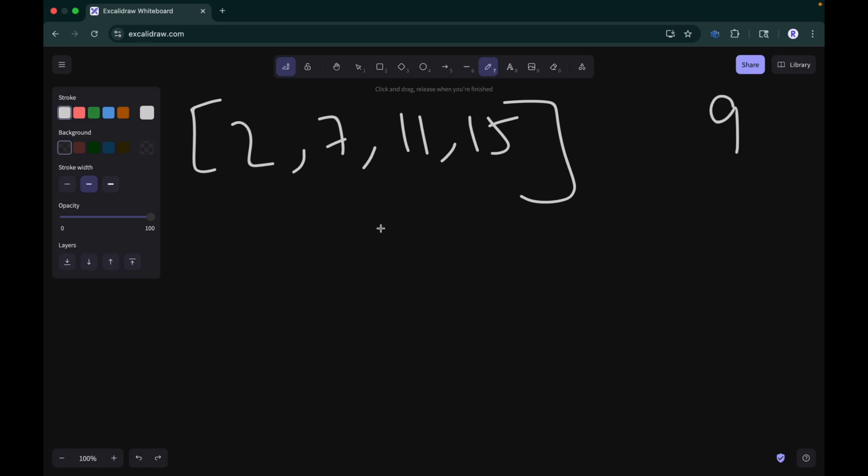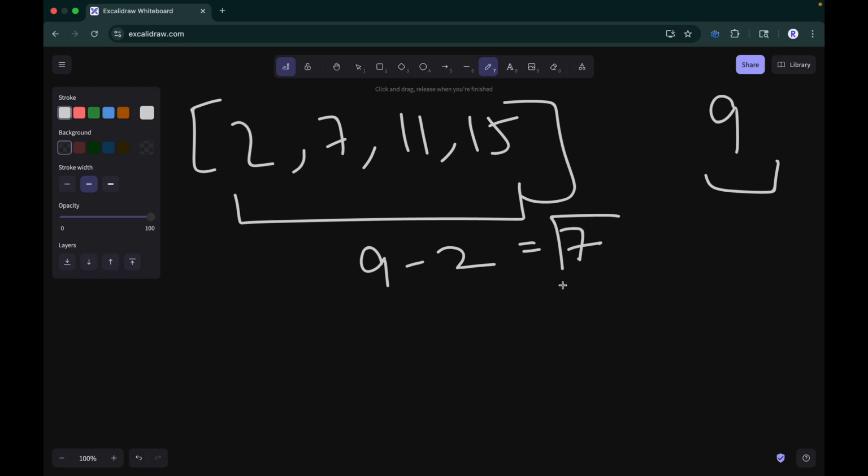So what we can do is, let's say we go over each element and then we can make use of the target as well. So let's say I go over this entire array. I have this target. So I just check 9 minus 2, which is equal to 7. And then I can check, is 7 present in a set that I'm going to create?